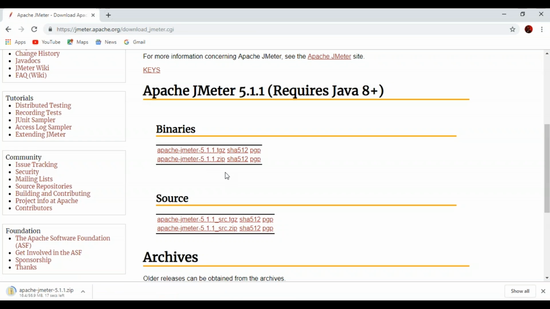It's a very simple process. In order to install Apache JMeter in your system, all you have to do is go to this particular website, look for the binary files, and in the binary files you have two options. Here I have downloaded the zip file, and once you click on the download, you just wait for it to get completed. Once the download is complete, we will open and run the file.